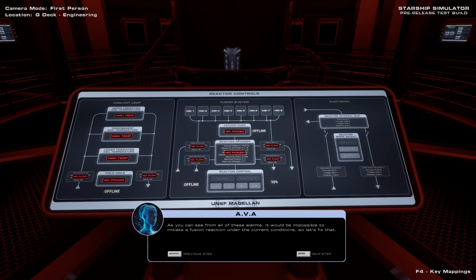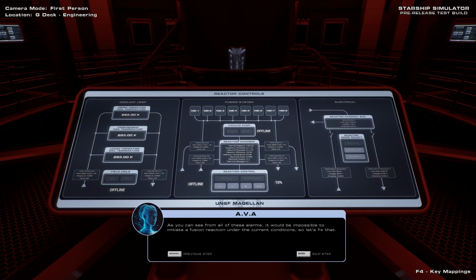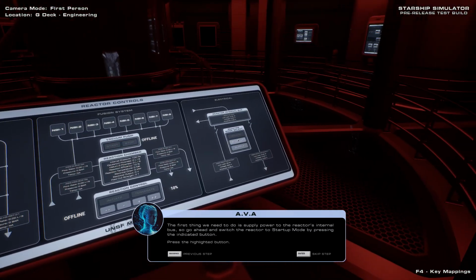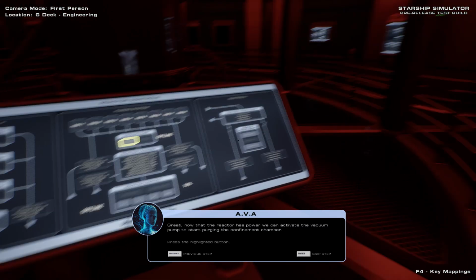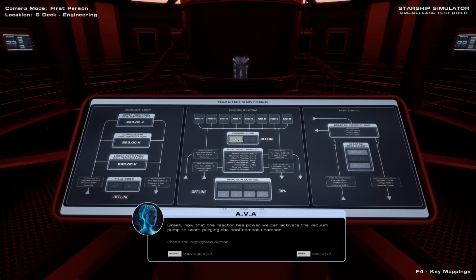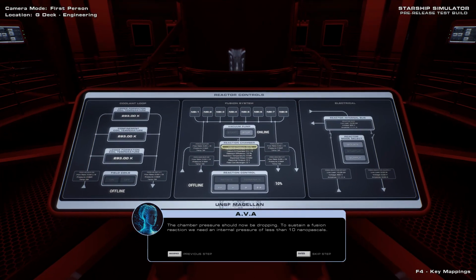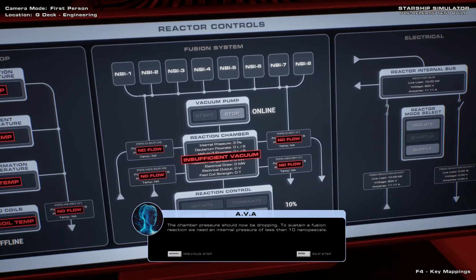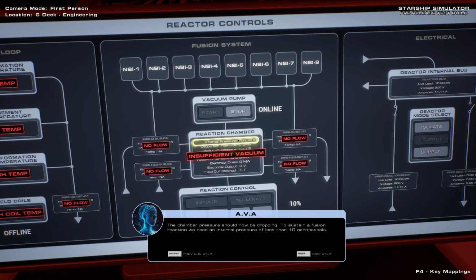As you can see from all of these alarms, it would be impossible to initiate a stable fusion reaction under the current conditions, so let's fix that. The first thing we need to do is supply power to the reactor's internal bus. Great! Now that the reactor has power, we can activate the vacuum pump. The chamber pressure should now be dropping. To sustain a fusion reaction, we need an internal pressure of less than 10 nanopascals.